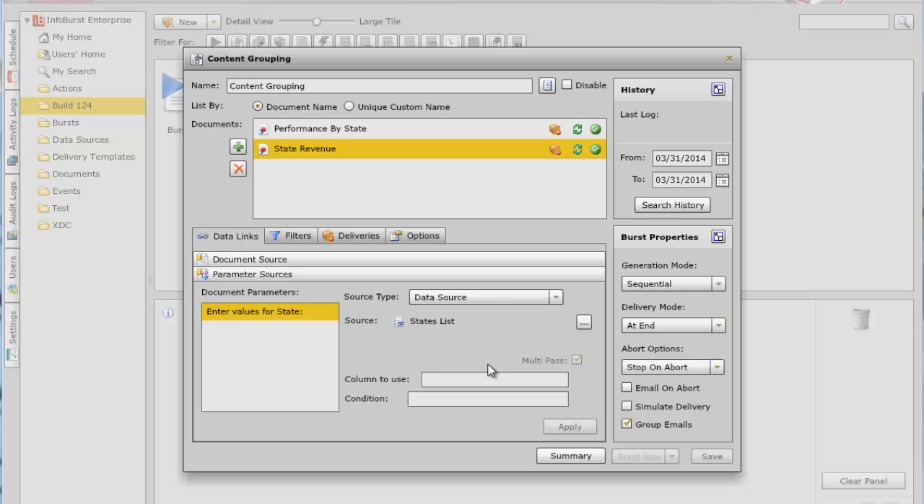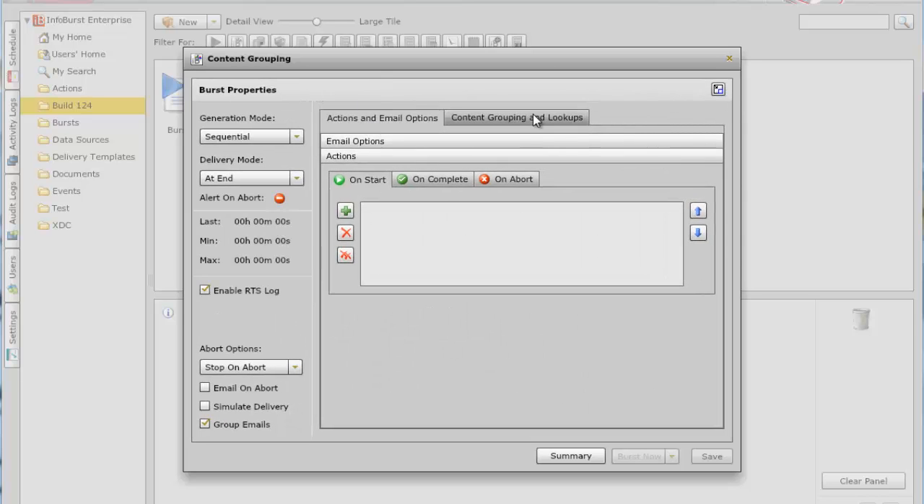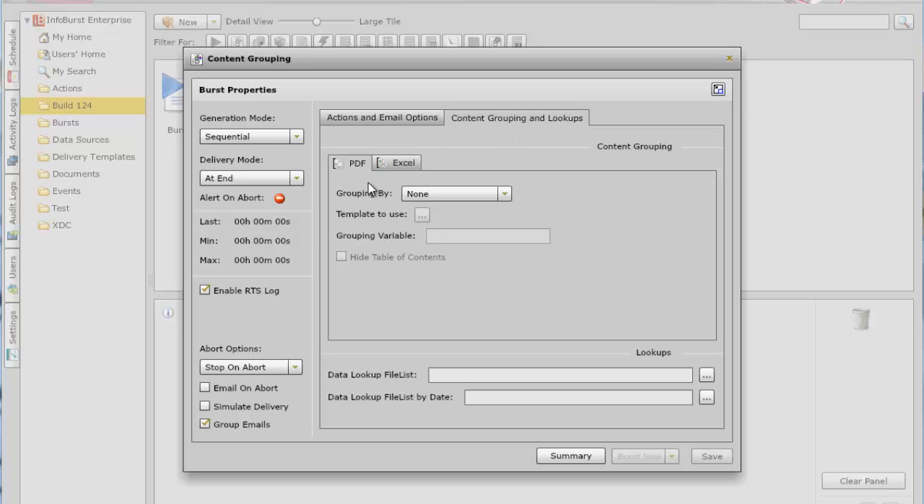So that's the bursting. We now move on to the content grouping. We drill into the burst properties. Our format is PDF. We will group by document variable. If you group by burst, that just means collect any and all files, PDFs produced from the burst, mash them together. In this case, we'll group by the bursting variable, state.